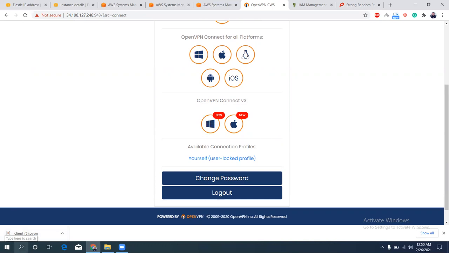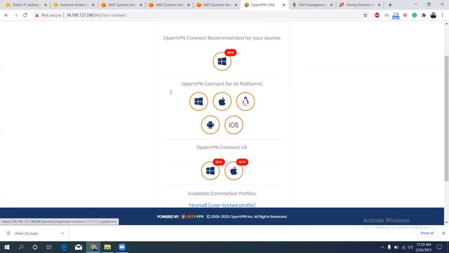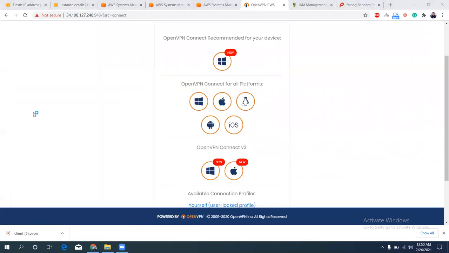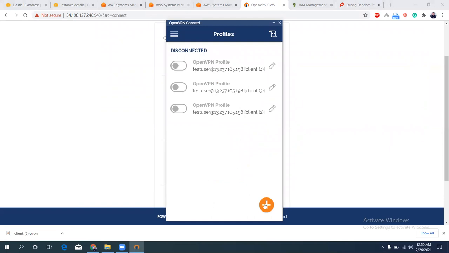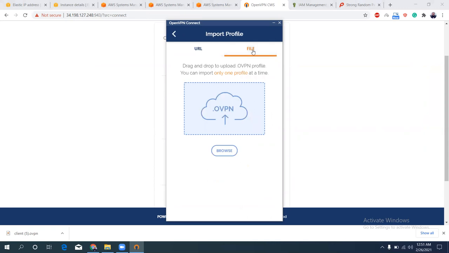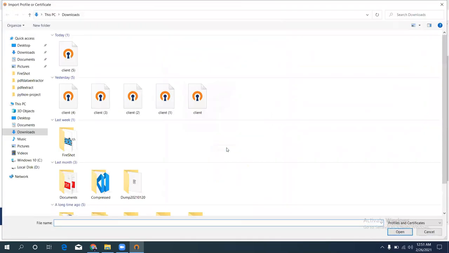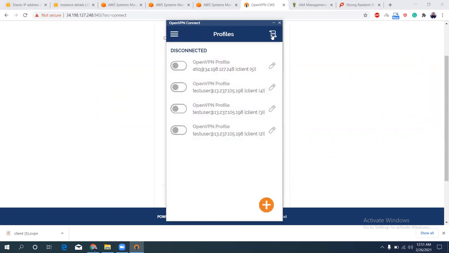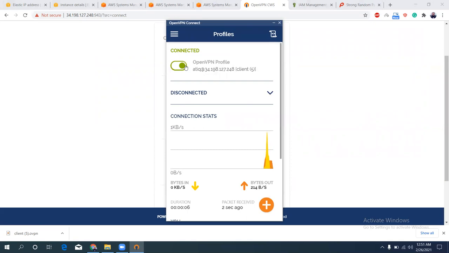Then I have already installed the OpenVPN client. If you haven't installed it, then you can just download this part. This is, I think, a 100 megabyte file. I already did this. So if I just search OpenVPN, then here it is. This is my OpenVPN. Then I just need to click this plus icon. So file, I'm going to import this profile. Browse. As you can see, it has picked up everything here. Save passwords, I give the passwords, and my user is added as a profile. Then I'm going to connect here. That's it, I'm now connected.